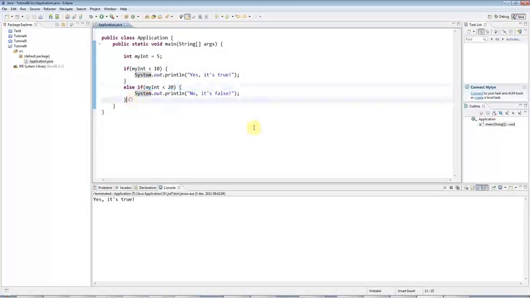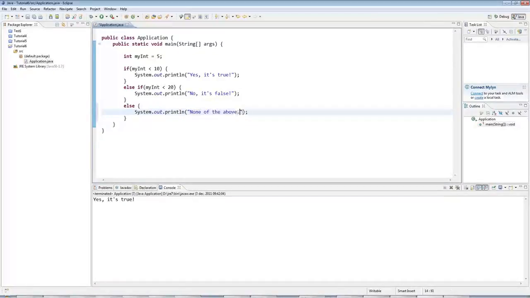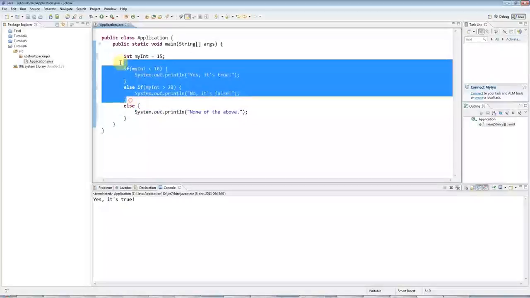I can combine if, else if, and else, of course. So I can say else, print out none of the above. And this says it's less than 10. Let's make this say it's greater than 20, and let this be 15. Now this isn't true, this isn't true, so it will just do this, because this is what it does if none of these conditions are true. None of the above.